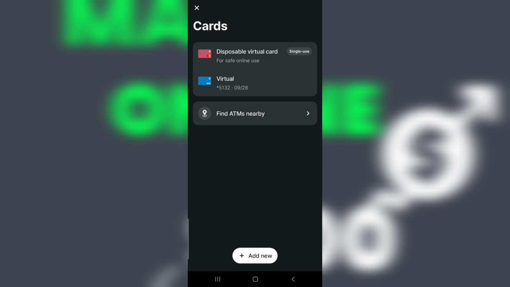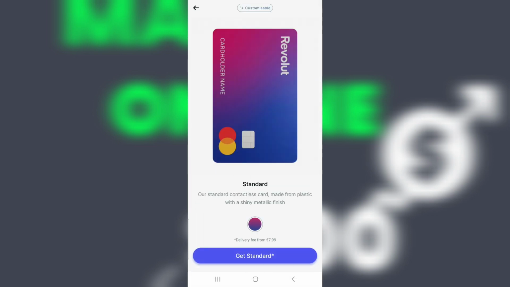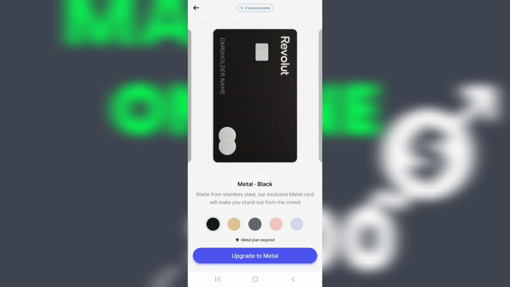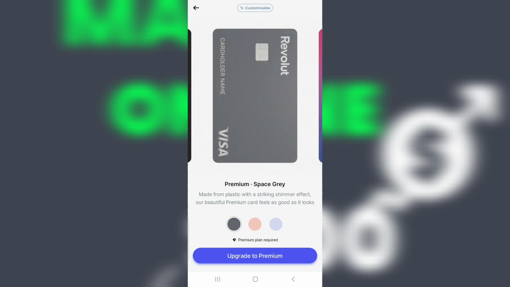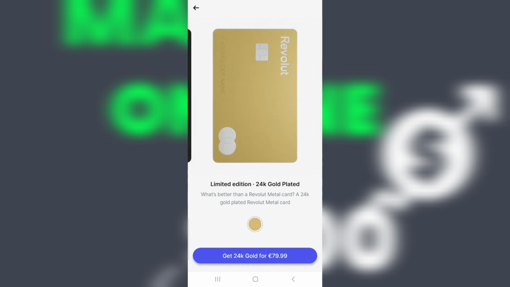If I click on add new here, it's going to pop this up and it's going to be asking us if we want to order our physical card or we want a virtual card. If I click on physical card here, it's going to allow us to choose which one of the cards that we want. You can see the Platinum Revolut card, the Metal Black card, the Premium Space Gray card, the Plus card, which you can just customize and choose the one that you want, and Revolut is going to send it to you. So that is what I want to talk about, the different types of Revolut card that you are seeing.